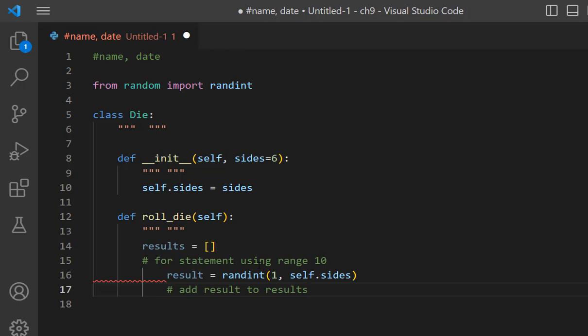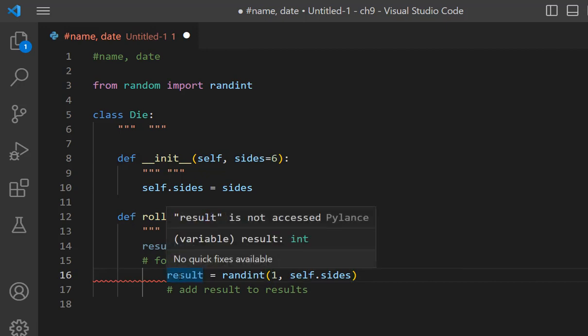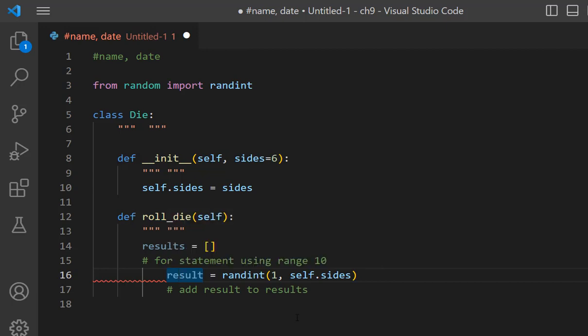So we're throwing the dice 10 times, and we're going to do 1 to the number of sides, so in this case, 1 through 6. We store that in result. First roll, we get 2. Second roll, we get 4. Third roll, we get 6. And we're going to go ahead and add that to the results list. So when we get done here, we're going to have 10 numbers, so 10 rolls of that die.